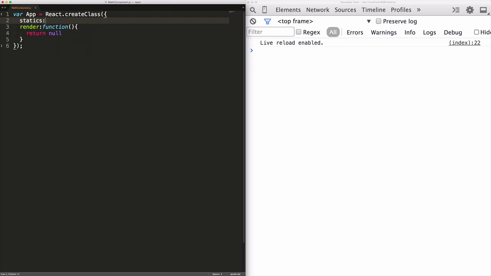Now we're going to add a statics object, so that is an object, and inside of that object we can pass in our functions. So we're just going to create a quick add function. It's going to take in x and y, and then it is going to console.log the answer is x plus y.